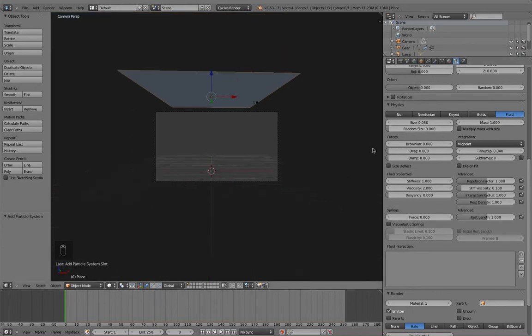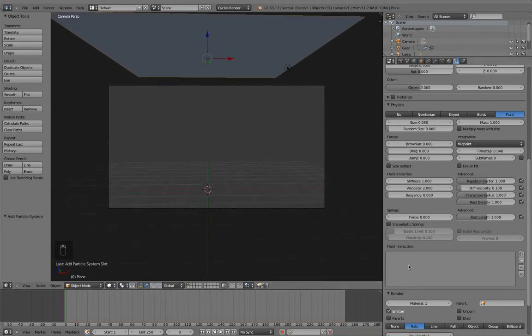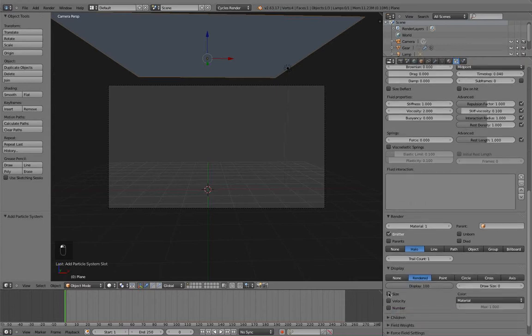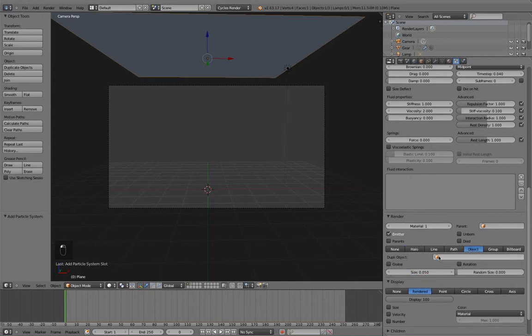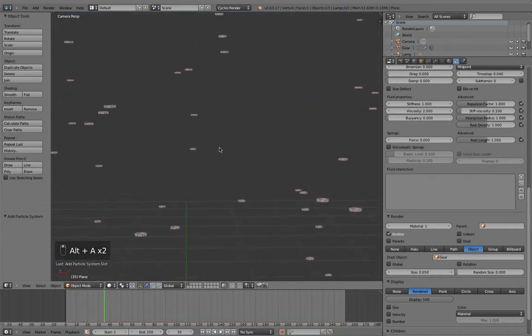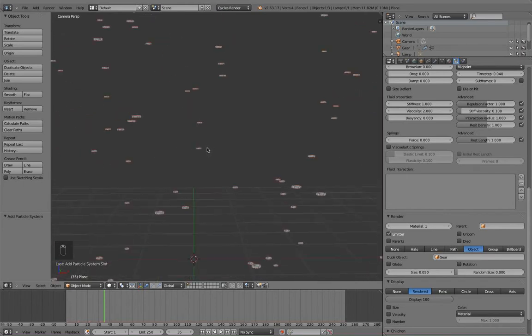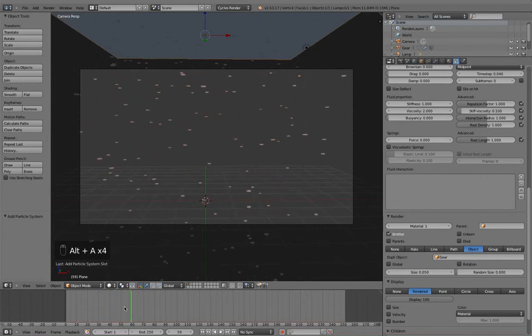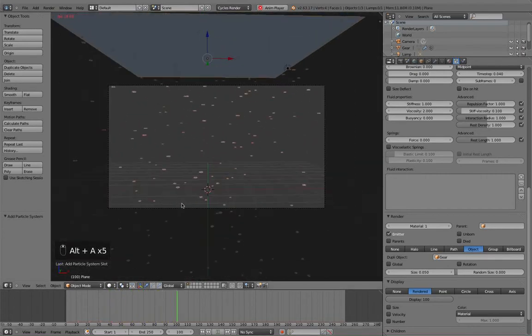So the next thing that we want to look at is the render, and we want to render an object, and the object we want to duplicate is our gear, which is there as gear. So if we press Alt A, now we can see if we zoom in here, we have lots of tiny little gears, which is good.